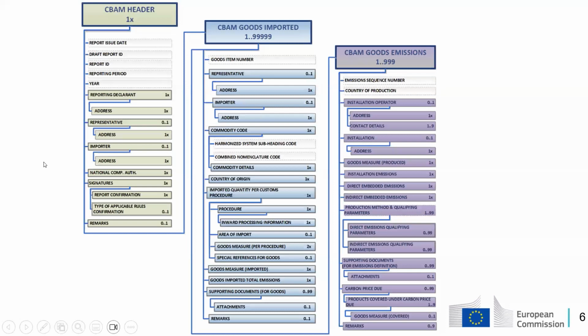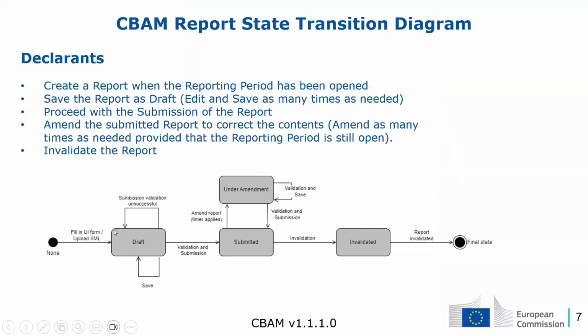I'm leaving this slide a bit so that you can see it. So this is the header level, the goods item level. As you can see, this is the multiplicity. You can have up to 10,000 goods inside the CBAM report. And each CBAM good can have 1,000 emission entries. Let's proceed.